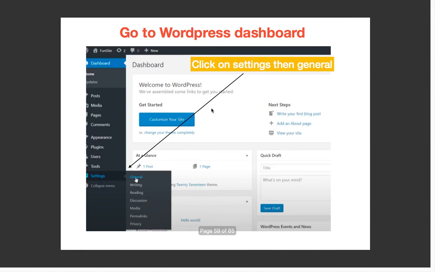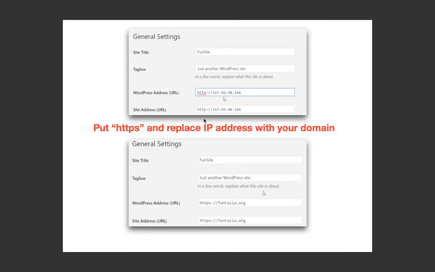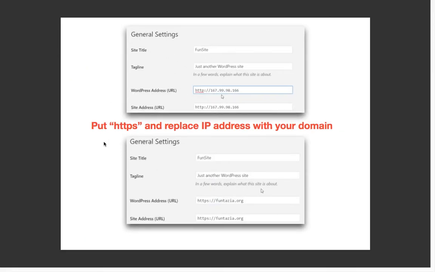Now, guys, when you go to your WordPress dashboard, go to the Settings option, then click on General. Then you will see the general settings. Now you have to put HTTPS in the place of HTTP. See here, the WordPress address is HTTP, and here the site address is HTTP. So now you have to put HTTPS, which means adding an s at the end of http. Like I did it here, WordPress address HTTPS, and here also I have put https.